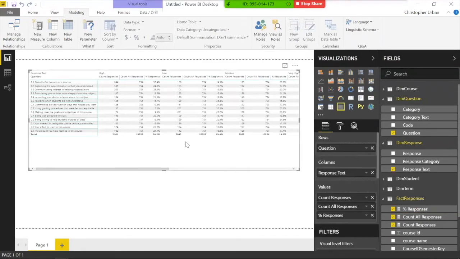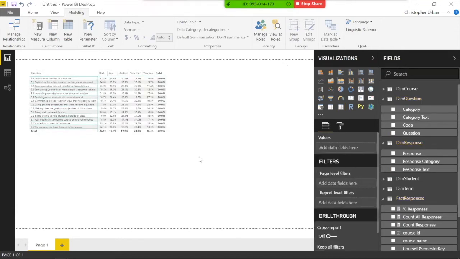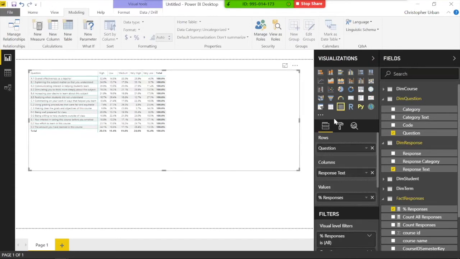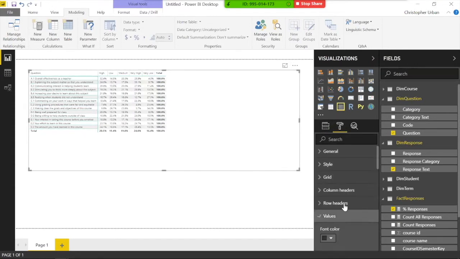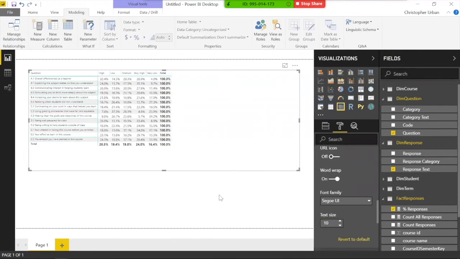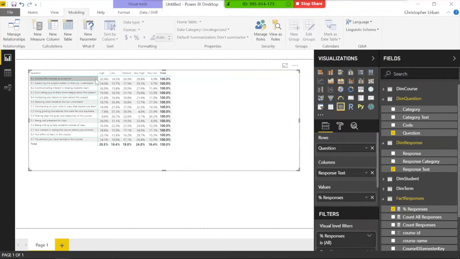And then what we can do on our table, now that we have the percent measure, is we don't need the count and count all anymore. They don't have to be displayed anymore. We already have them programmed in. So we can get rid of those by clicking the X over here in values. And now we have just our questions. I'm going to make this a little bit bigger here. There we go. So now we have our questions, our responses, and we have the percentages that go along with those.